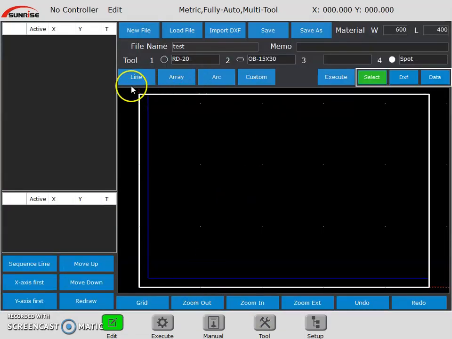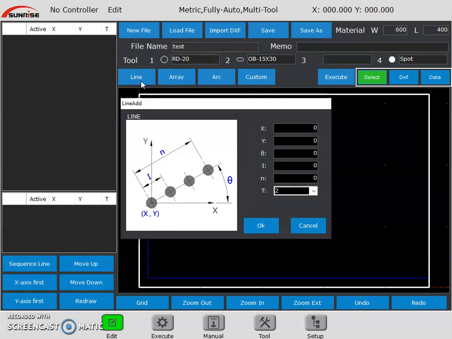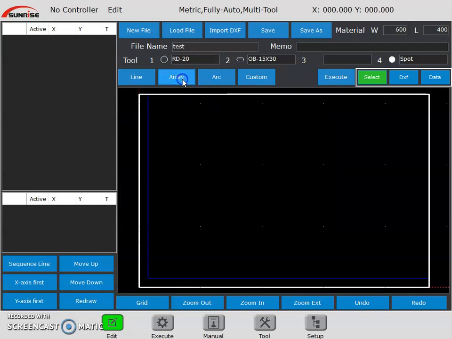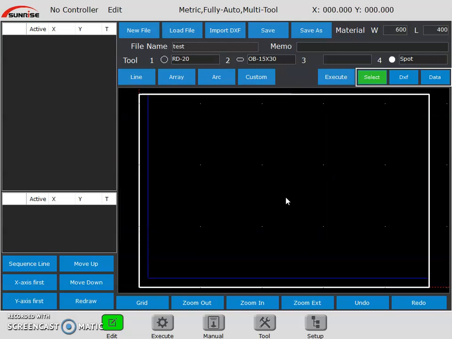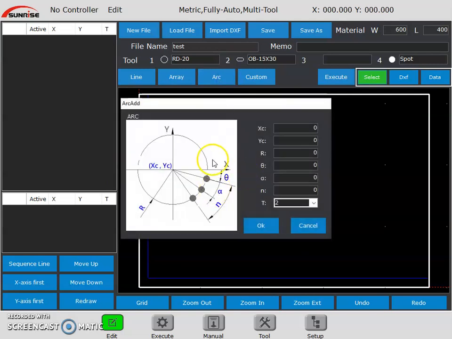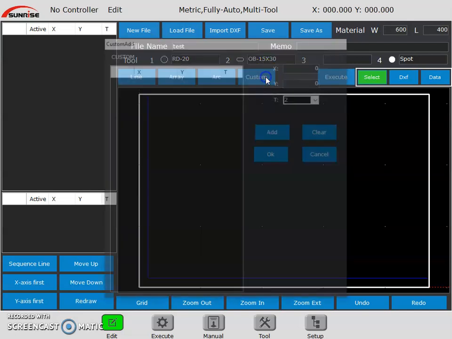Now, there are 4 different preset patterns. So if you click line, looking at the graph, you just enter the parameters here. Now, let me show the next one, array. Again, these are all the parameters to get an array of holes. Arc, and the next one is custom.